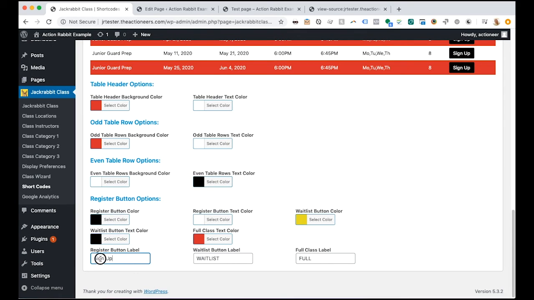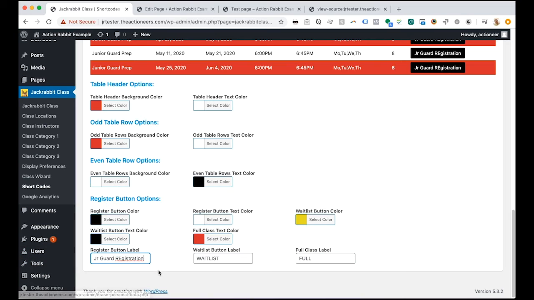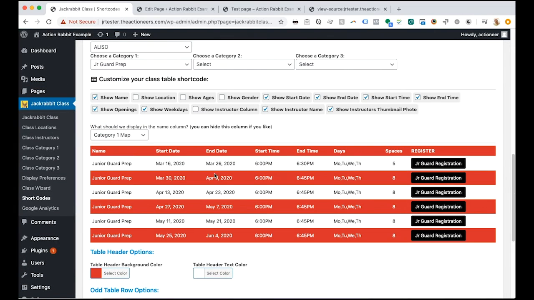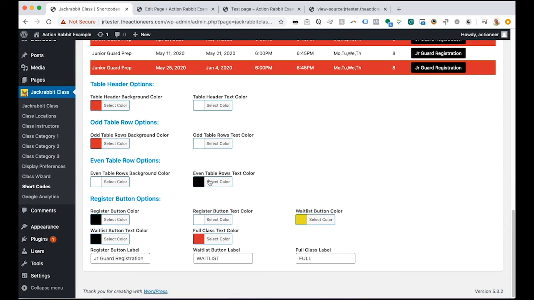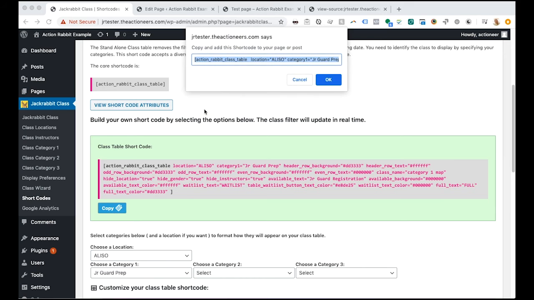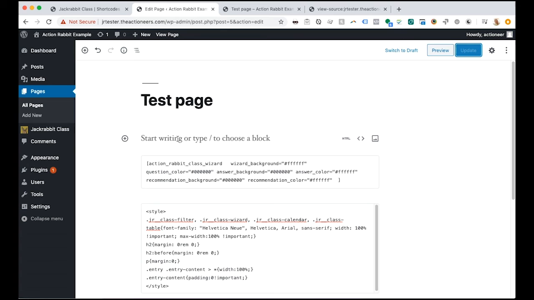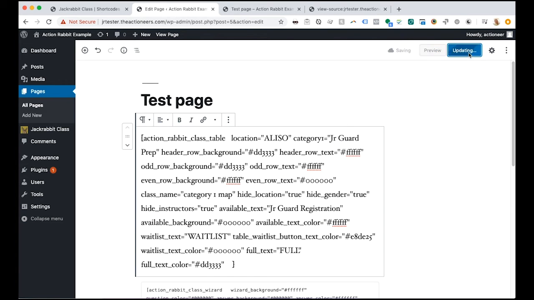Let's change what our button says to Junior Guard registration. Alright, and that looks good for this example. And let's go up here and let's copy this shortcode. And let's go to this block up at the top. Let's paste this shortcode in here. Let's click update.